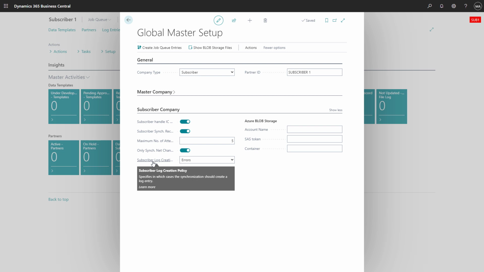The subscriber log creation policy determines which sort of log we should create when we do a synchronization. In this case, we will only create a log if the synchronization turns out to be an error. We could choose either to have no logs, or a log containing both successful synchronizations and errors, or maybe just the successes. It's most common that you at least have a log for errors, because then it is easy to see which sort of errors are preventing you from doing the synchronization.